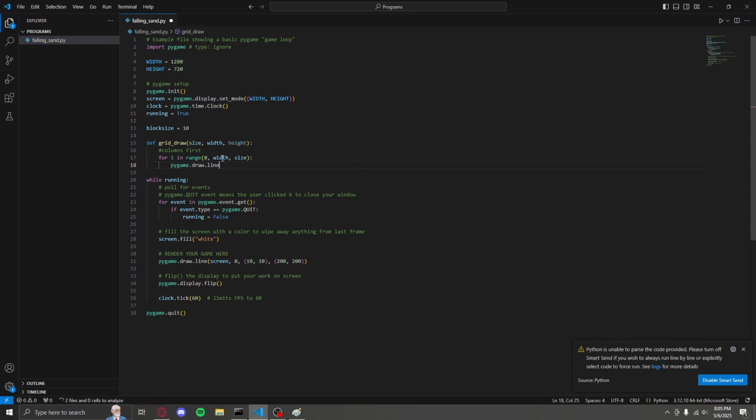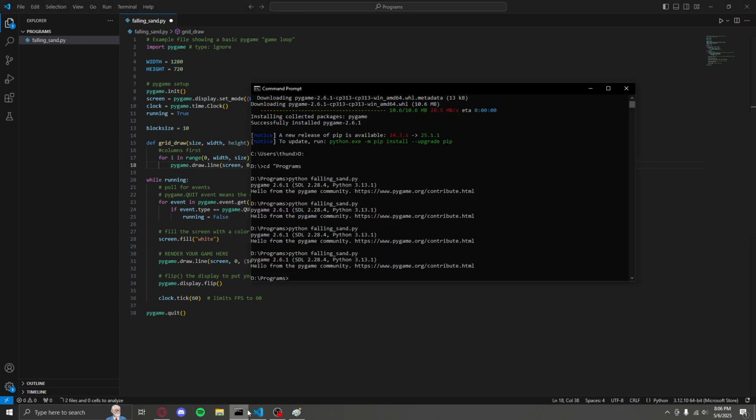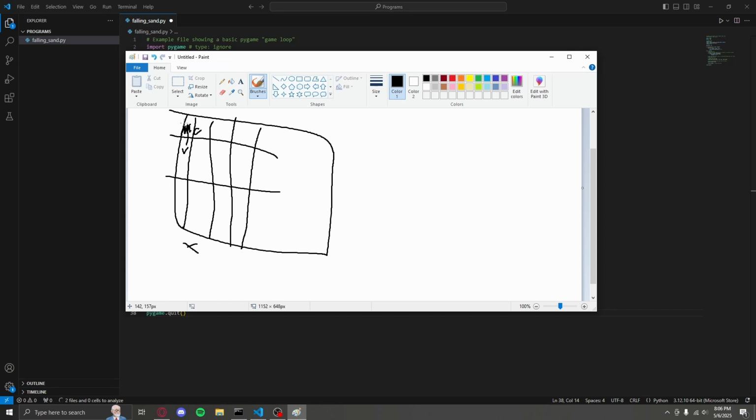Pygame.draw.line. Alright. Screen, 0. Sorry, my mom's texting me. Pygame draw the line. So how do we want to draw the line? We're probably gonna want to draw the line on the screen. Number one, we're gonna make them black. Where's my MS Paint?